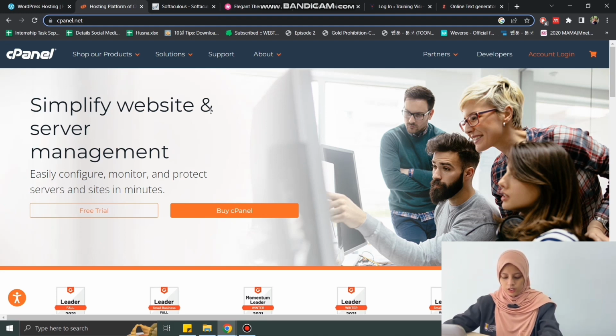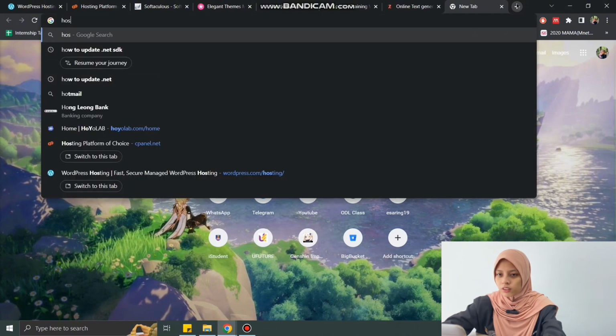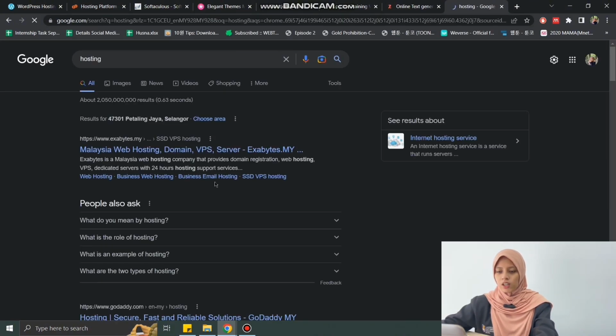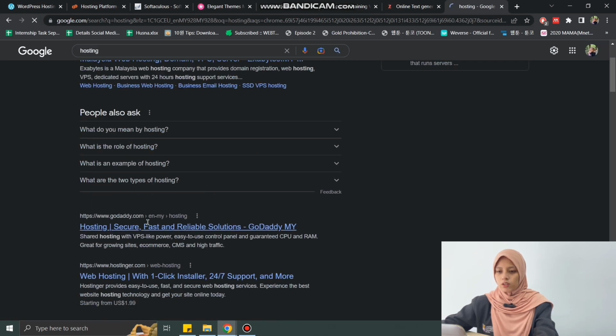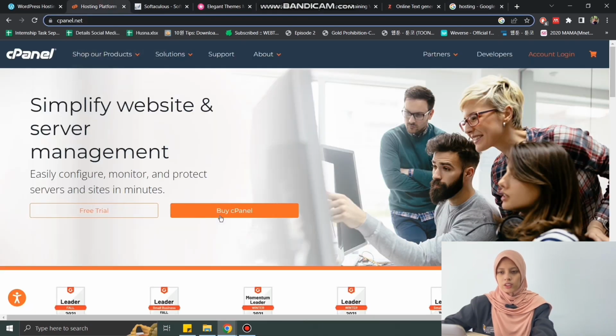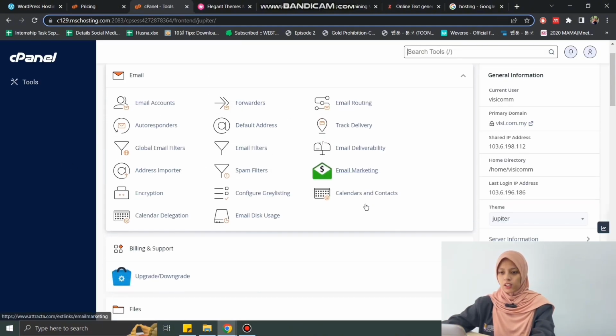Firstly, the hosting server. There are many options if you search on Google, and you can just choose any suitable hosting for your website. For me, I will use cPanel because it's easy and simple for me to manage my website. This is the dashboard of the hosting panel.